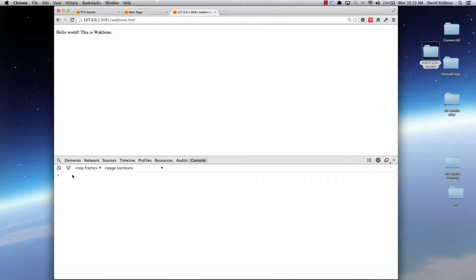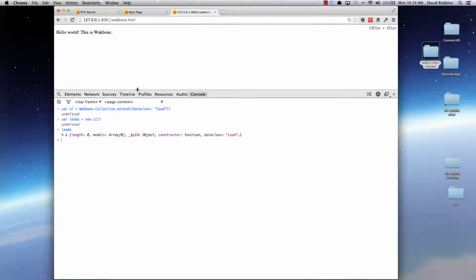So now with Wakbone, I can create a leads constructor, and I'm going to create a collection, and I'll use this just the way a Backbone programmer expects to do it, but with one new property called data class. And I'll point this to a Wakanda data class, and now I have my constructor, so I can create a leads collection. And this is the same pattern that Backbone programmers are used to. So now I have this collection object.